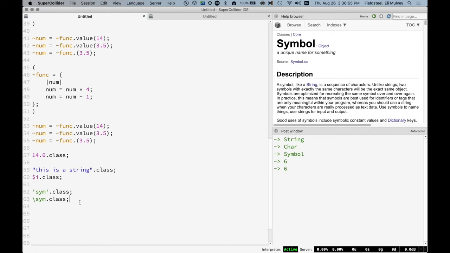So a symbol is like a string in that it can contain an unbroken set of characters, but a few things aren't allowed. I don't think you can put certain characters in here. It's a little tricky, but the main difference between symbols and strings is that strings have a size. This is 1, 2, 3, 4, 5, 6, 7, 8, 9, 10, 11, 12, 13, 14, 15, 16. Did I get that right? So we can say dot size.